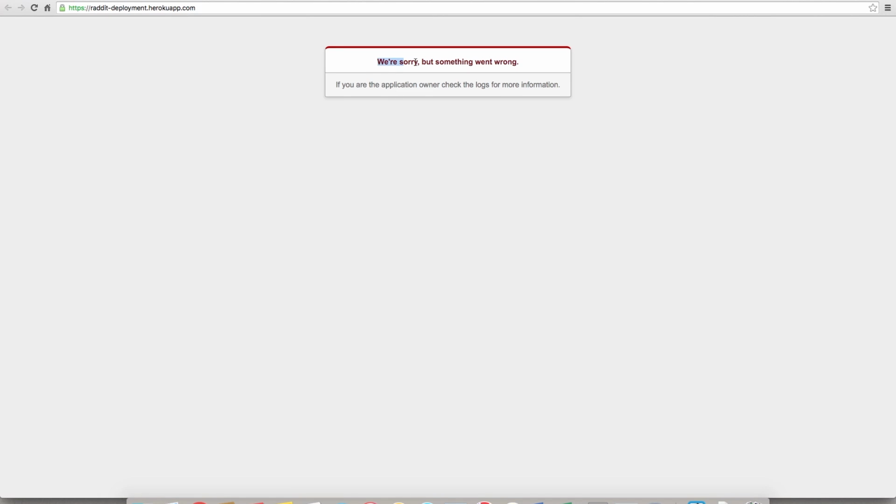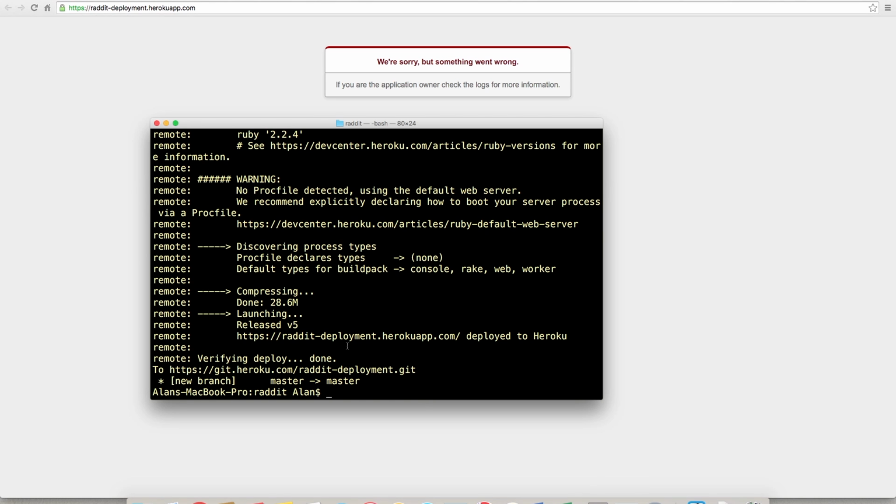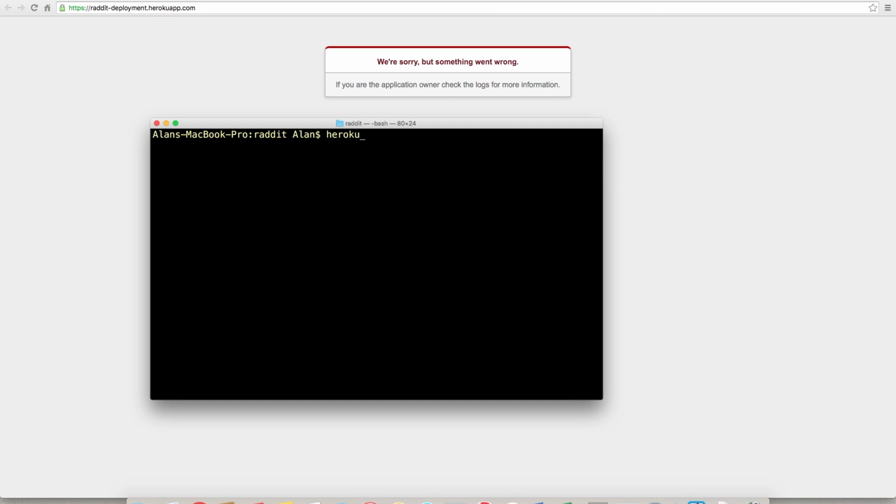So as you can see here, it says something went wrong. So what went wrong? Well, at the moment, we never initialized the database. So what I can do is go back to the terminal window, let's clear this again, and type heroku space logs. It'll show me what's going on.